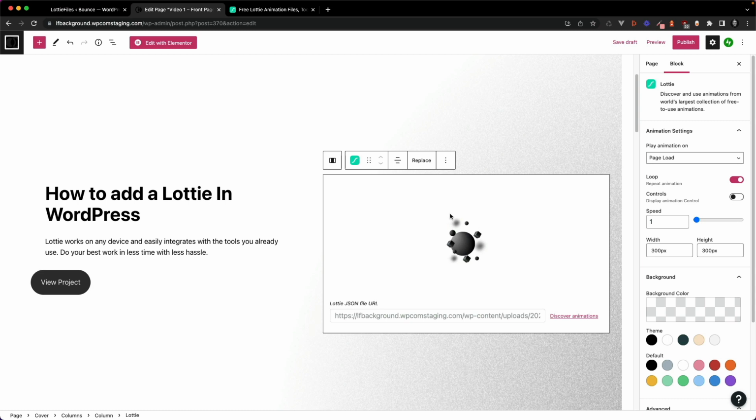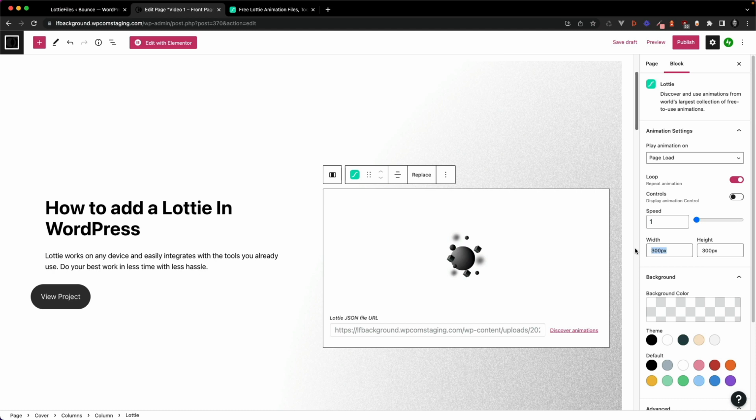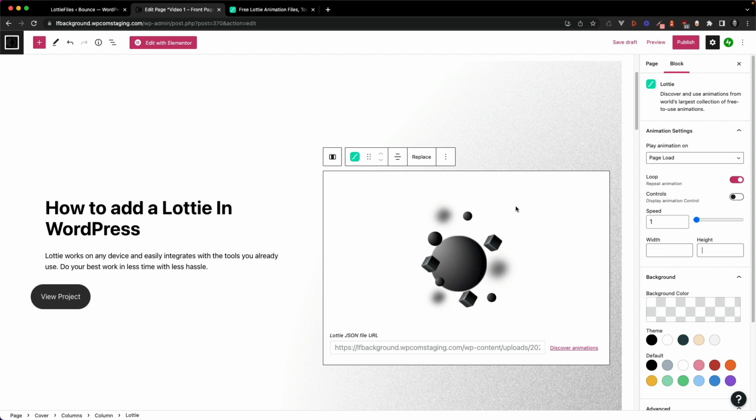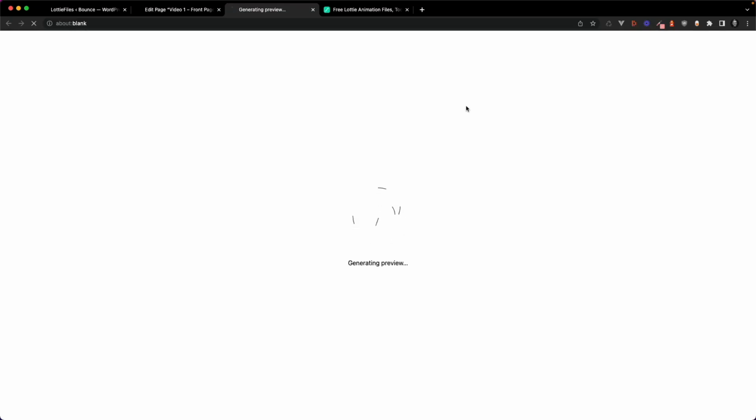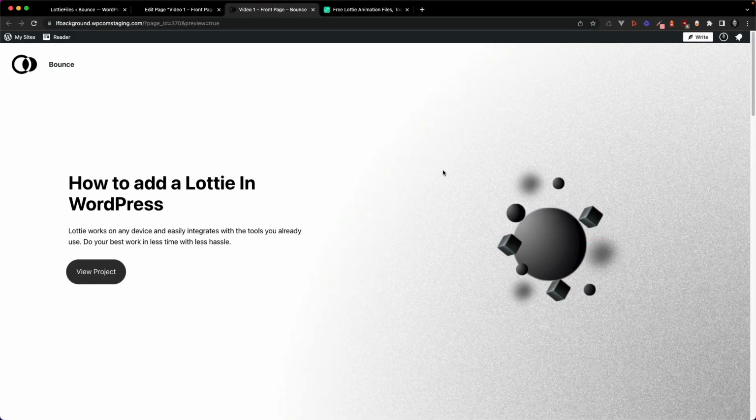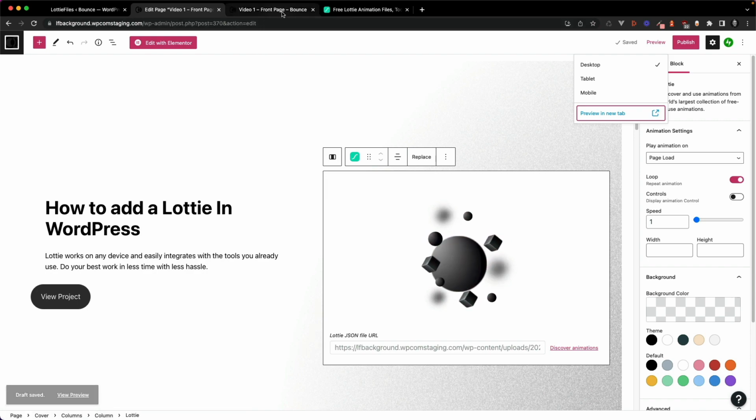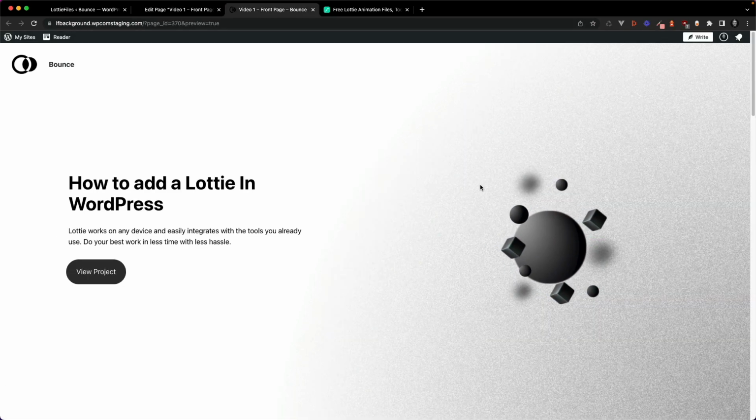This might be a bit small, as you can see the animation here in the editor. And if you removed it, you can see the changes straight away, which is just really, really awesome. So here I've set it up like I want it to be, and I'm going to save the draft, preview in a new tab. And as simple as that, we have now got animations on our WordPress website, both visible in the editor and then obviously the preview page. So that is wonderful.